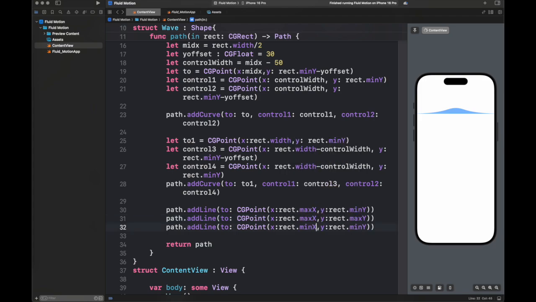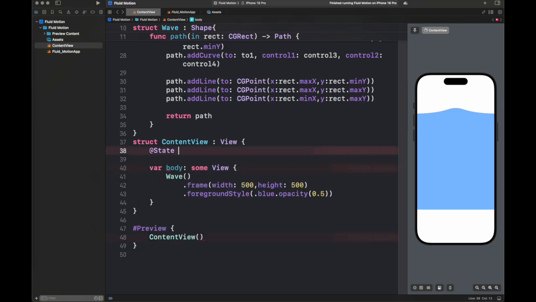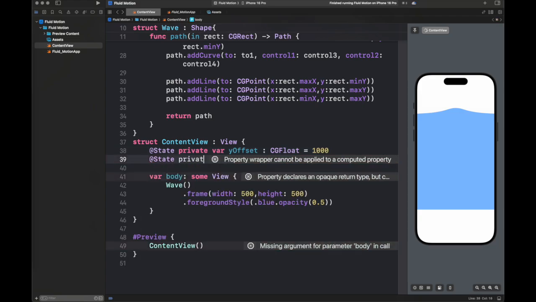From line number 30 to 32, I have created the 3 sides of the rect: the top side, the right side, and the bottom side. We do not need to draw the left side because it is automatically going to close the shape. Now I have increased the height to 1000 to show you how it is going to look on the screen, which is going to help us to show the completion of our goal.